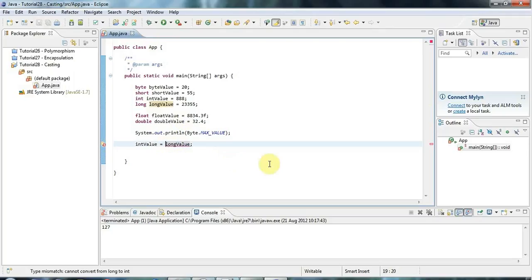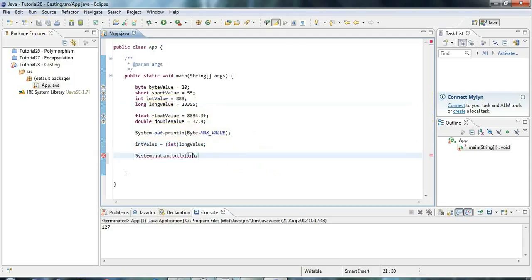But in fact I often can convert from long to int, because if I look at this value here, that would fit in an integer type. It's a relatively small value. So I can say int, you put the type that you want to cast to in round brackets before the value you're casting from, and now it accepts it and it's fine. If I do a sysout on int value and run this program, you can see it's still got the right value, because this value fits comfortably in an int.